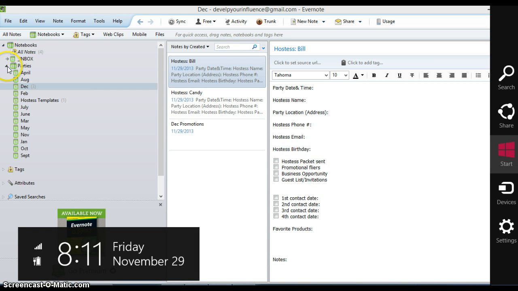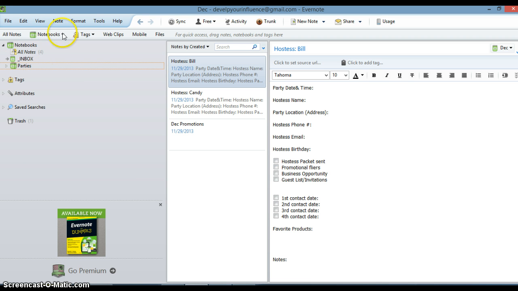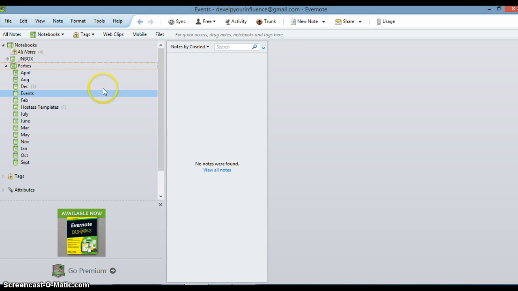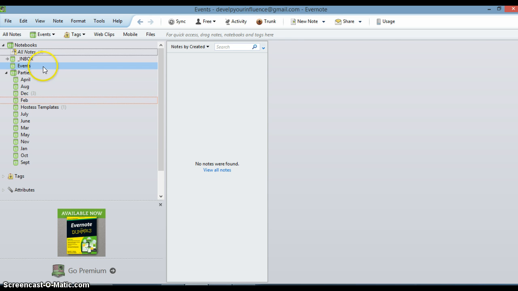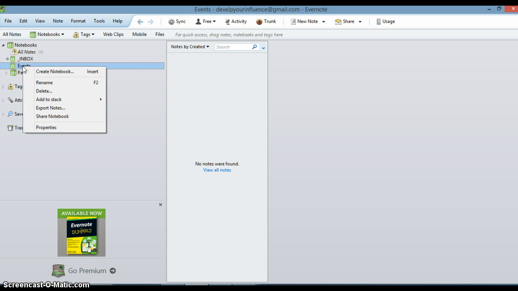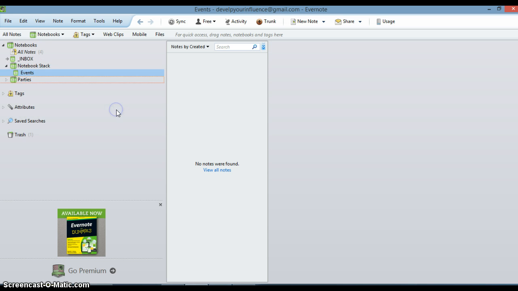Alright, so what about, I've got some events that I'm going to do, so I'm going to create a new notebook, file, new notebook, and I've got some events that I'm doing this month also. So here's my events. Oops, no, we want to pull this out, so I'm going to pull it out. I held down my left mouse and clicked on it and pulled it out of there, so it's not in there anymore. Highlight events. I'm going to right click on it and I'm going to add it to the stack. I don't want it in my parties. I want a brand new stack.